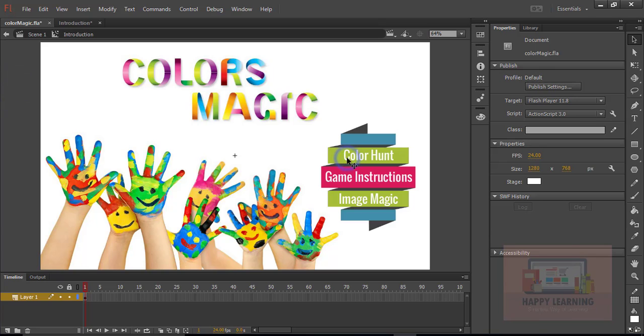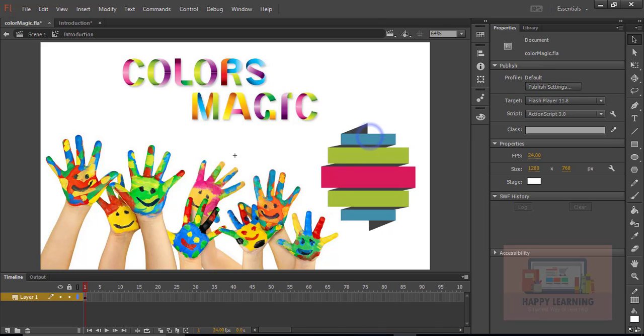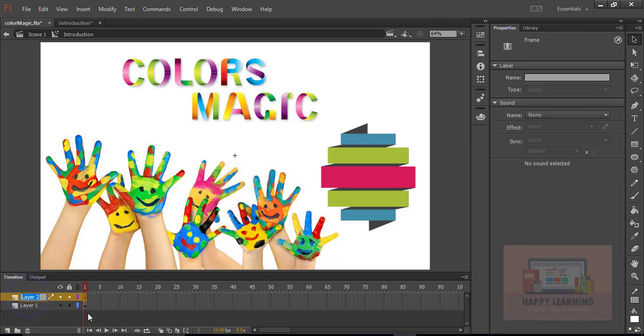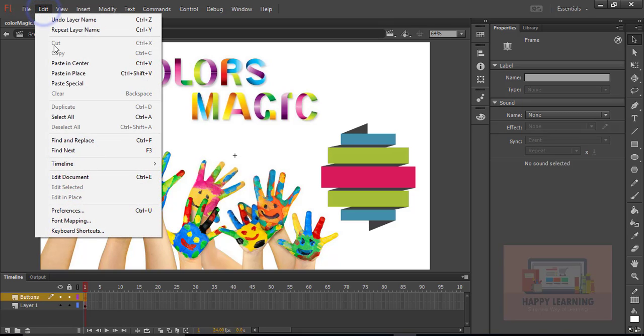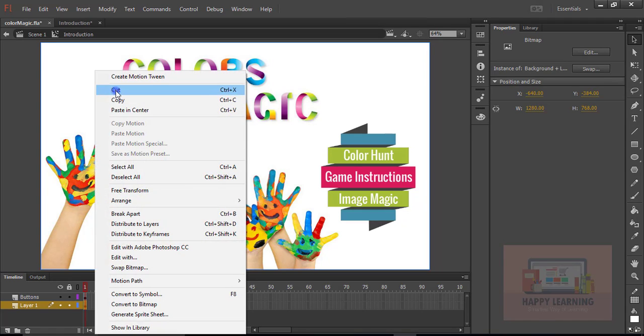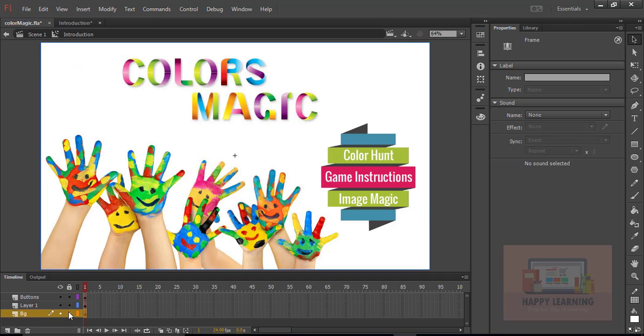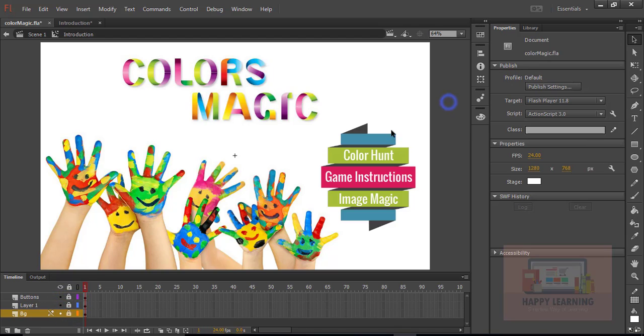Now let's get inside the symbol, and we have the 3 titles there: Color Hunt, Game Instructions, and ImageMagic. We want to put them in a different layer, because I want to create these 3 titles as 3 buttons. So I cut them and place them in the next layer, and I named it buttons. I've created another layer, taking that layer to the bottom of all the other layers, and I'm taking the background and the title in this layer.